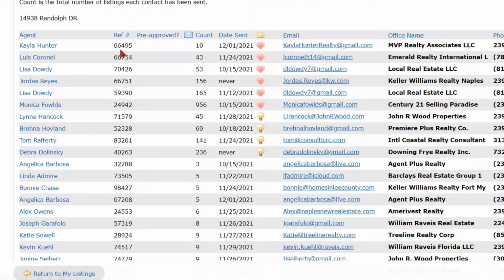And here we see a specific reference number. So this is Kayla's customer's reference number. The listing agent cannot see any information for Kayla's client, only the reference number. But she can also see when the listing was sent to this customer and the fact that the customer saved the listing as a favorite.